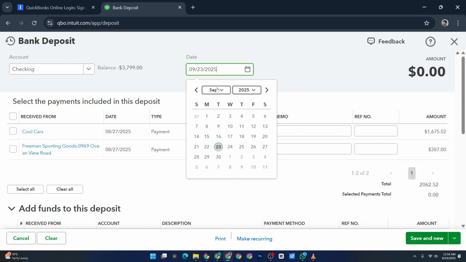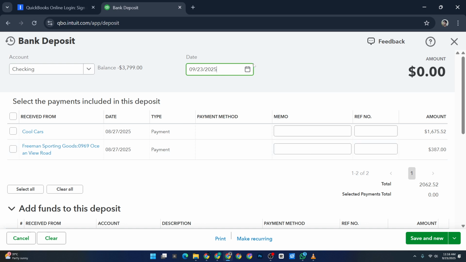Always make sure the date you enter matches the actual date of the transaction. This ensures your records stay accurate and properly reflect your financial timeline.